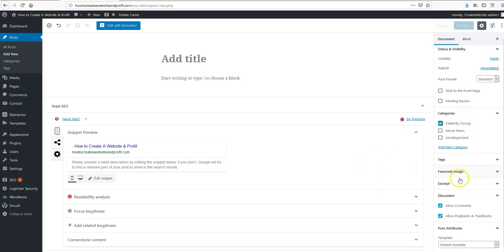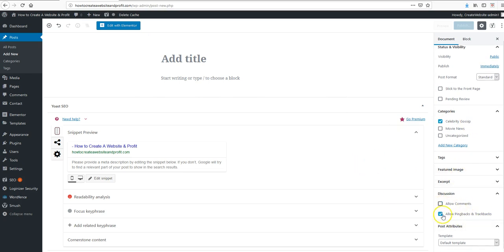Celebrity gossip. You could uncheck allow comments, or pingbacks and trackbacks, which is just a way that it sends out to notify other blogs online, things online, that there's been new content added to your blog. And it's just a way of kind of giving you a little bit extra exposure.